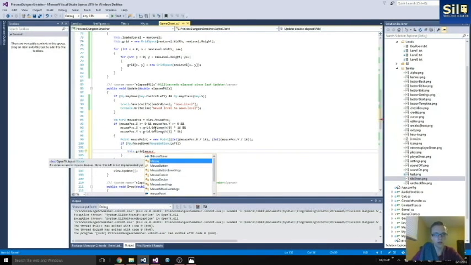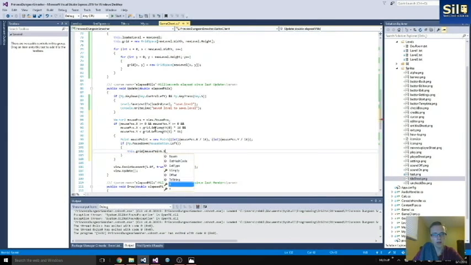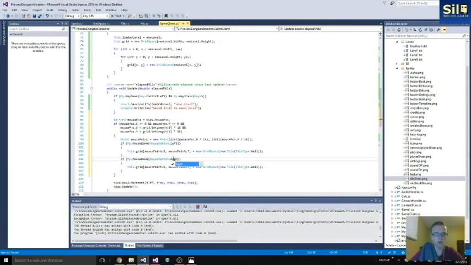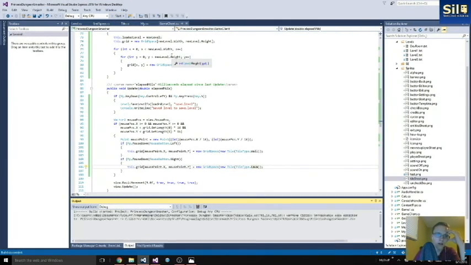mouse point dot x, mouse point dot y equals new grid space, new tile type dot we will add the wall. There we are. And we'll do the same thing for the right one, except we will add a tile type of, let's do lava just to see how that looks. Perfect. Go ahead and run this.